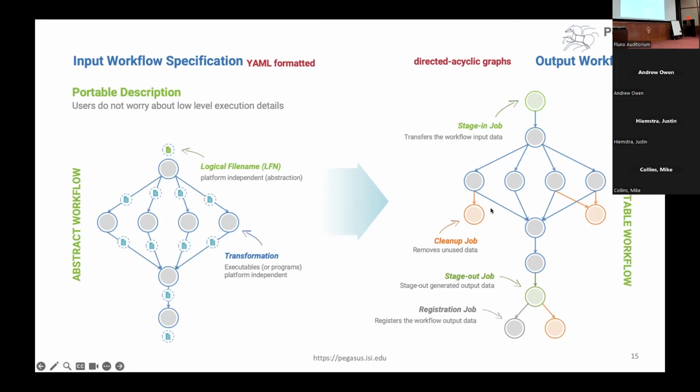And Pegasus also ends up adding data cleanup nodes that clean up data that is no longer required by the workflow. So this is a very powerful feature of Pegasus, which is heavily used by our users, especially when running extremely large workflows with large data footprints.